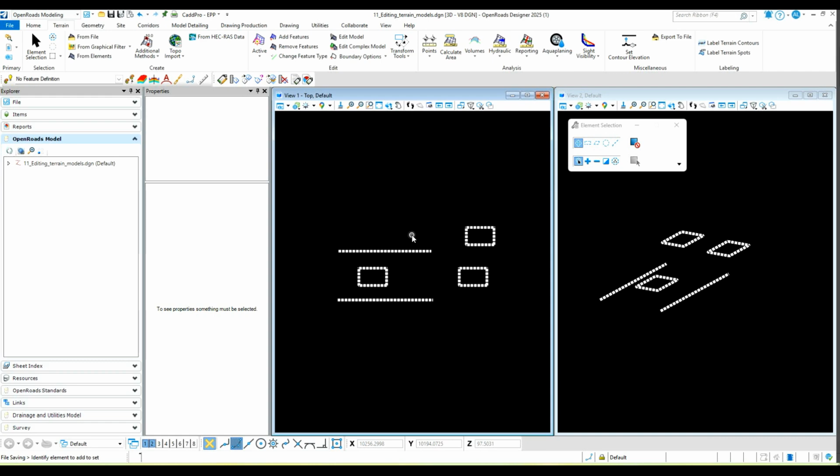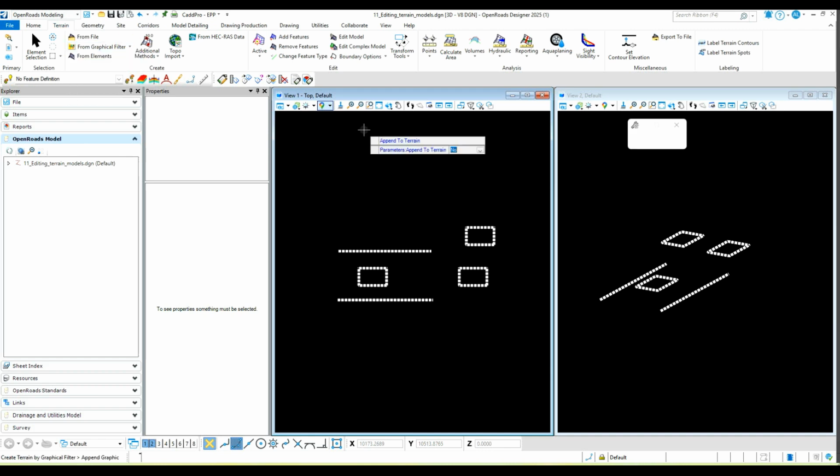In this video, I'll be exploring terrain models and giving you a few tips along the way. So first tip I'm going to give you is how to update a terrain model. But before we can update a terrain model, we have to create it. So I'll just create a terrain model from a graphical element filter.